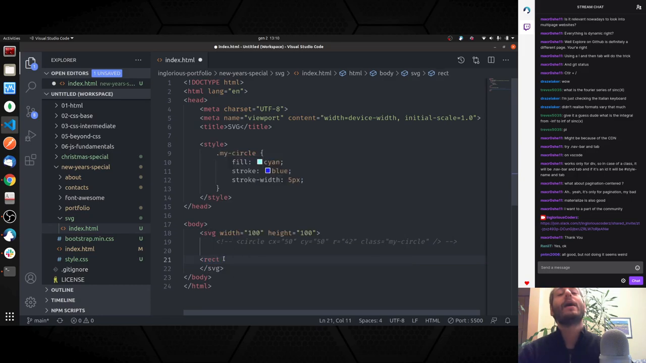So rect. And what can we do with the rect? We have to specify the position of its, I think, topmost, leftmost corner. And the position was with X. So it's not the center X. This is just the X. Since we are in an SVG with a width and a height of 100, we can say that this rect starts from 10. And it has a width which should be smaller than the SVG. So let's say 80 pixels. And since it's a rectangle, I'll say that the height is slightly smaller, maybe 60 pixels.